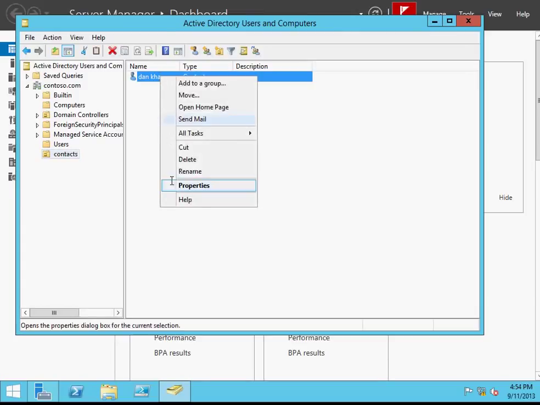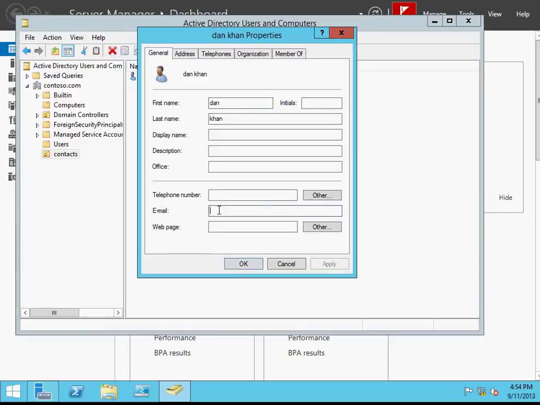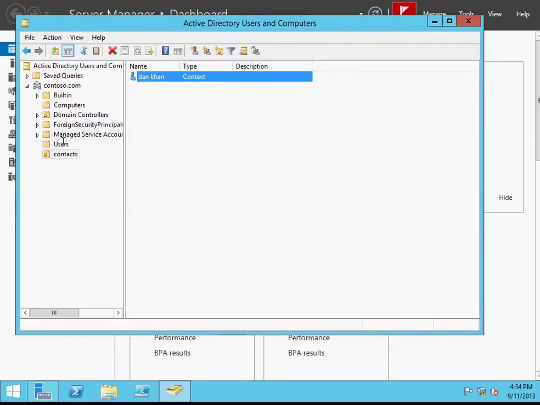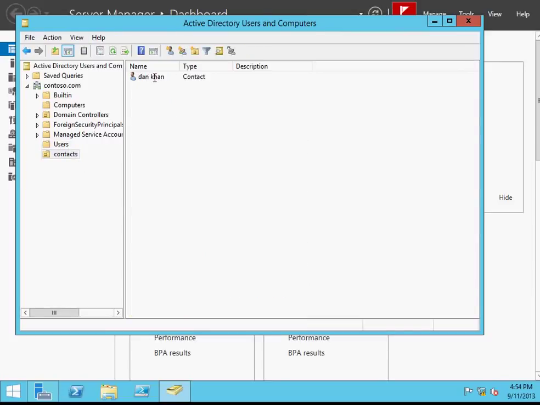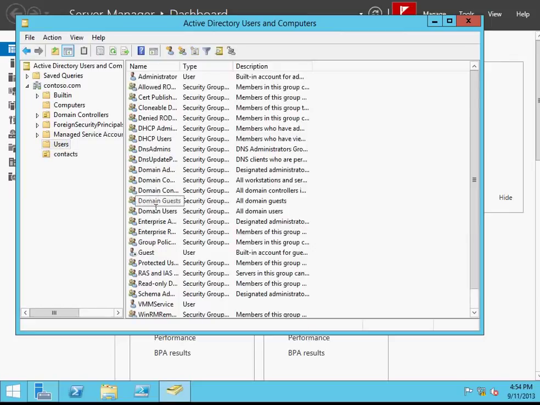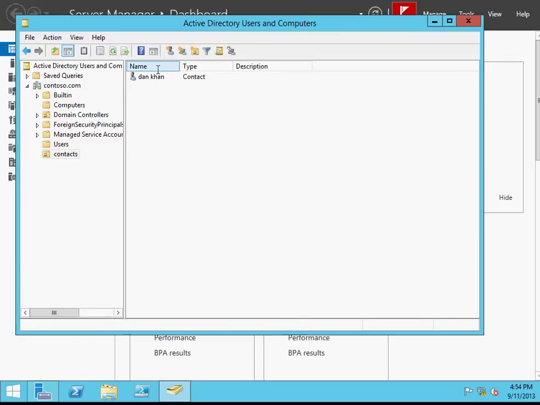So you right-click on it, go to properties, and then you put his personal email, whatever you put here, and then you update that information. Even if you delete Dan Khan from here because he's no longer an employee, if he's a member of some group that he used to get email from when he was a user, now he's gone, but he is still in that group as a contact. He will still get that email.